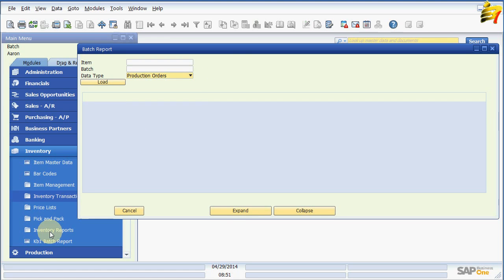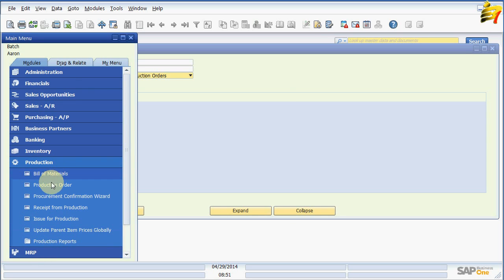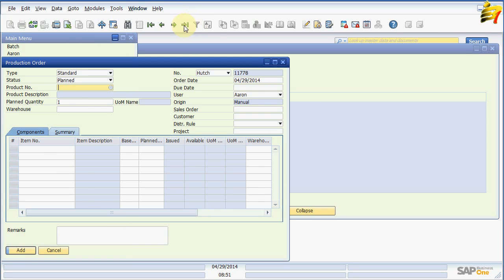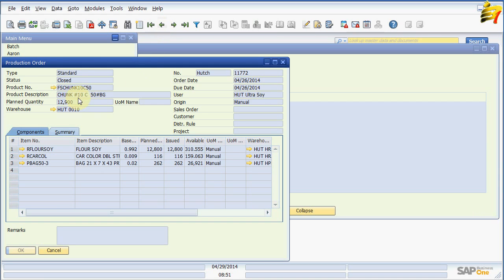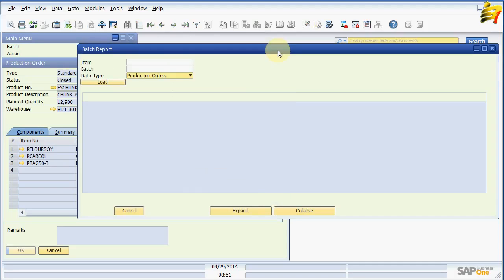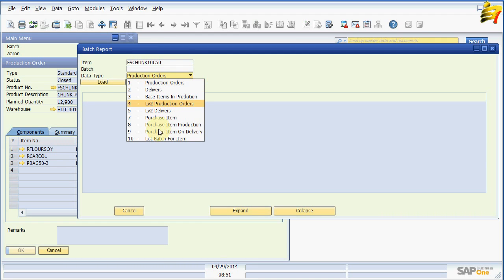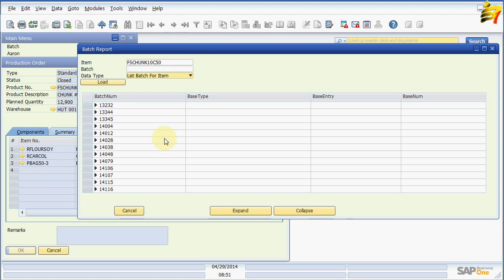So with that, let's go ahead and find ourselves a production order, one that's closed out. Okay, here's one, and we'll copy that item and we'll paste that into here. Now, one of the things that we can do is get a list of the batches for an item, and we can see that here.